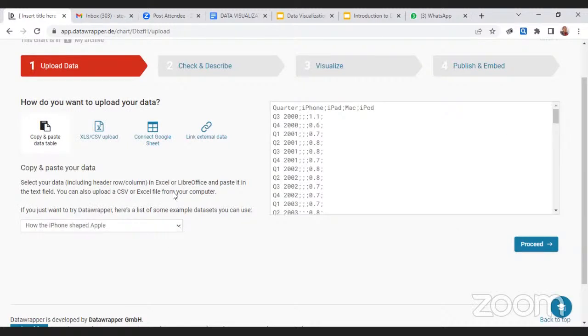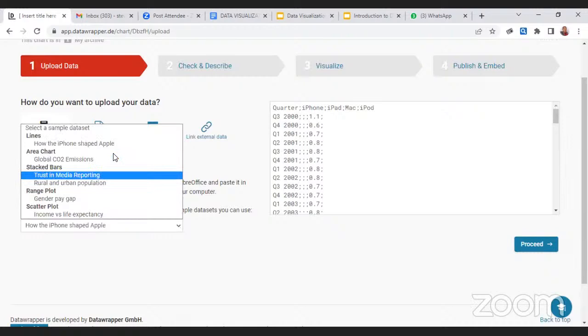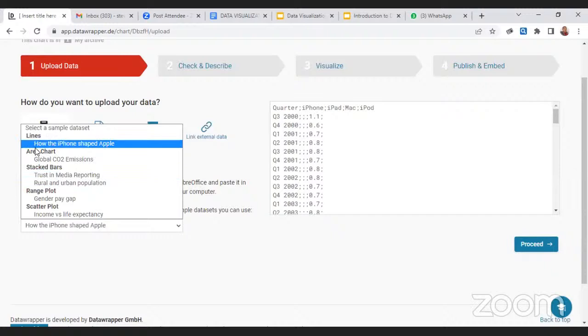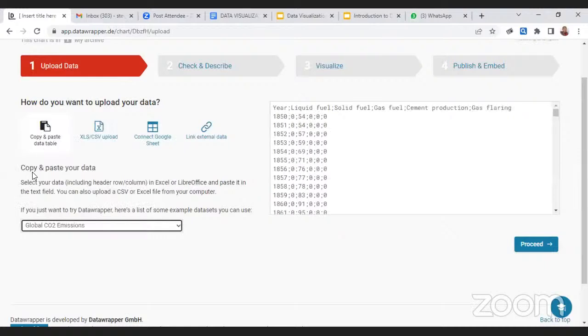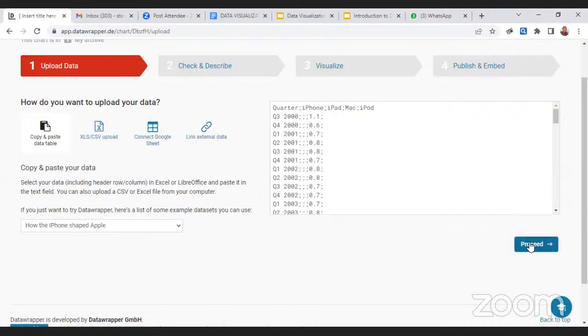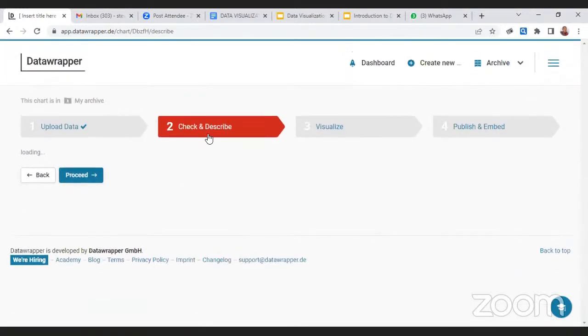So you see that here it gives you a list of each individual visualization. It gives you an example of the data set that you can use. So once I select, let's say, global CO2 emissions, or we can start with the line charts, how the iPhone shaped Google. And then once you have uploaded your data, you can press proceed and check and describe.